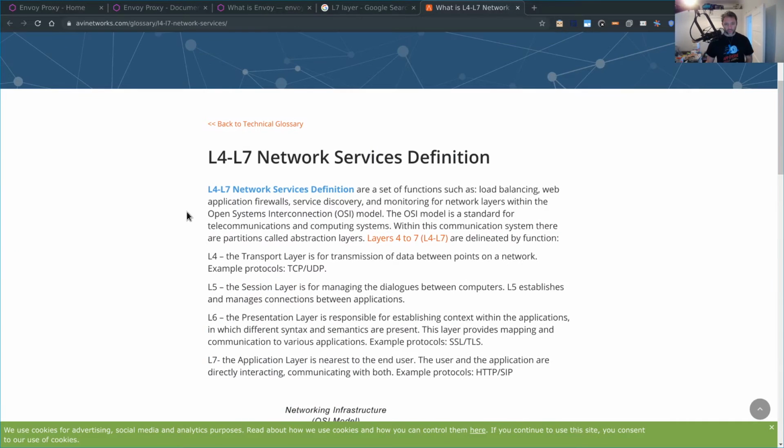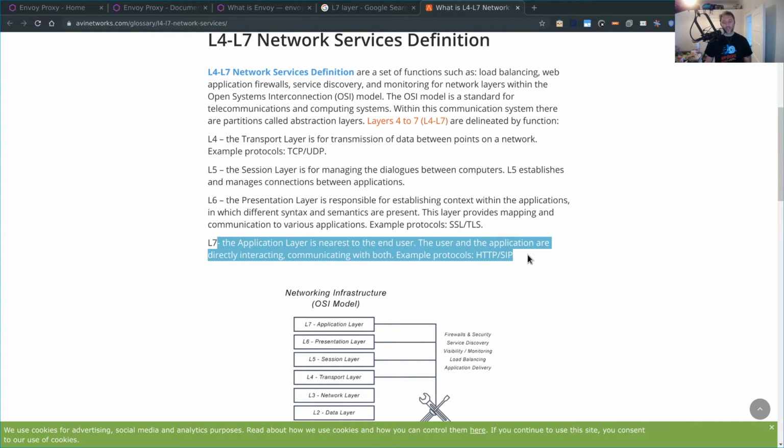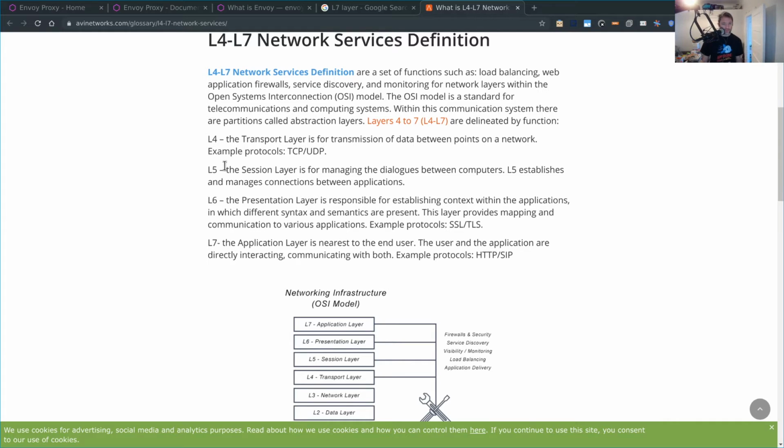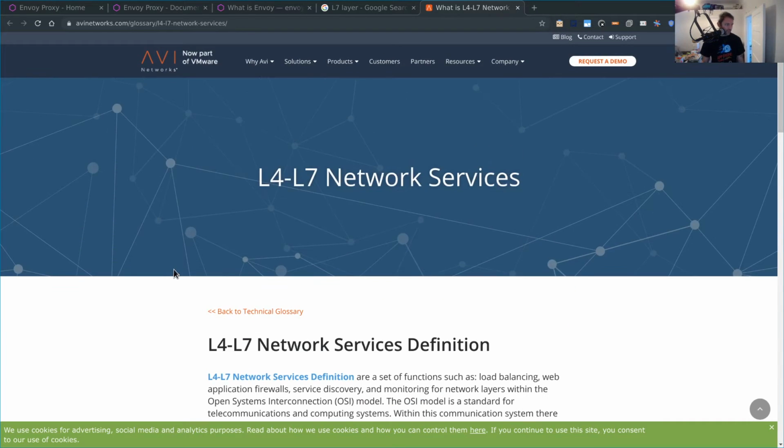So I can never remember what an L4 is. Okay, so L4 is TCP UDP. Awesome. L7 is application layer, so like HTTP layer. Okay, that makes sense. And then there's other stuff in here that I've never actually looked at. They're just fancy ways of saying things, which is nice. Cool.